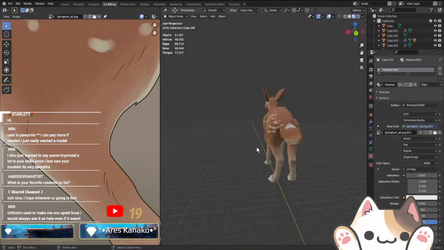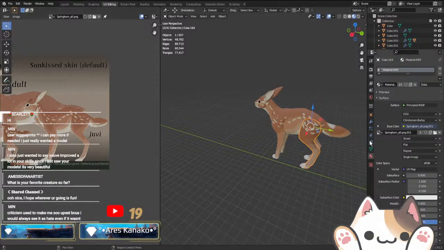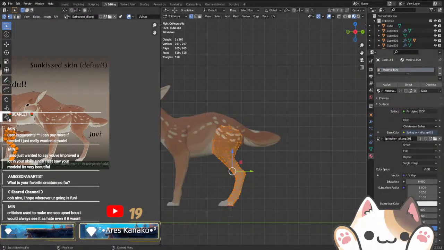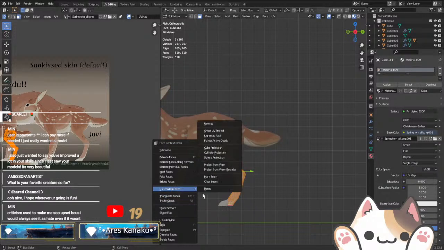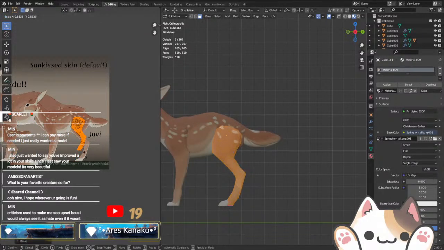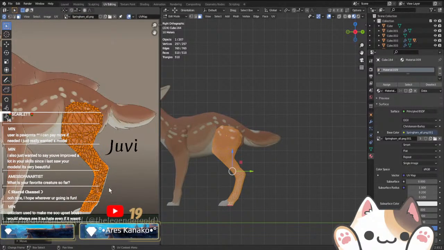The only thing that's different about the juvenile model is the lightness of it, which isn't that bad. The baby is darker than the adults and stuff.